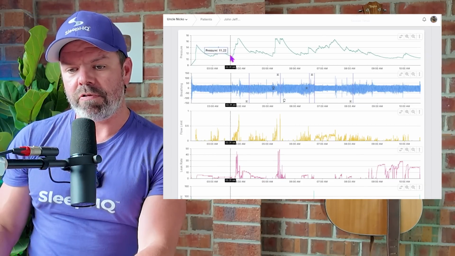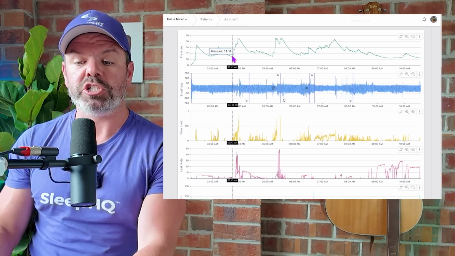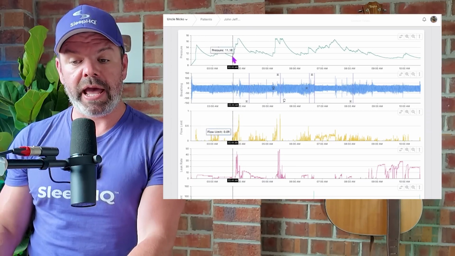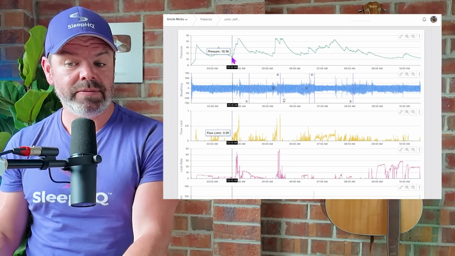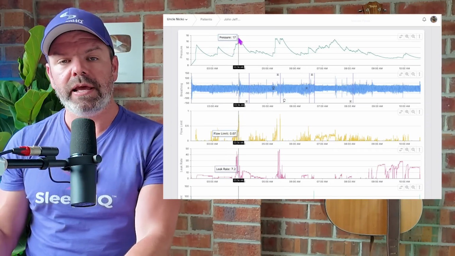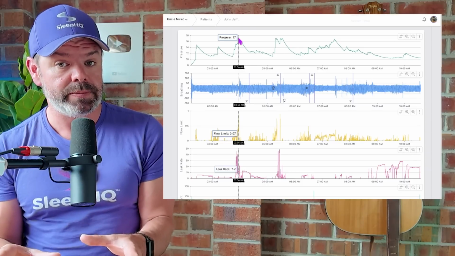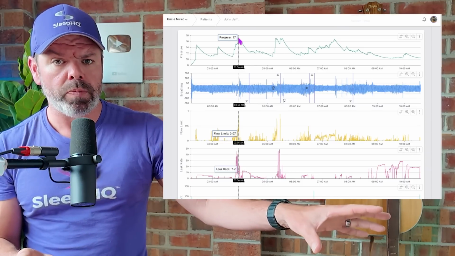You end up with these great big spikes. See here? See this great big jump in the pressure? It was down here at 11. And then in a couple of minutes, look, it's up here at 17. And these fast, frequent pressure changes disturb your sleep. ResMed's just doing its job.